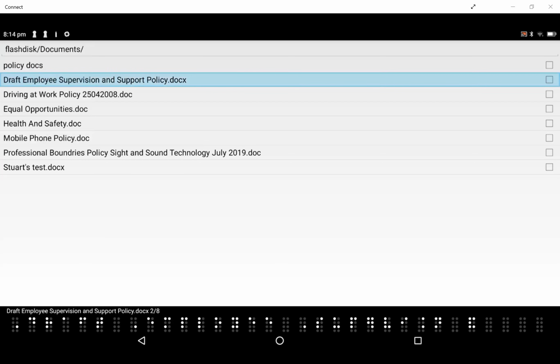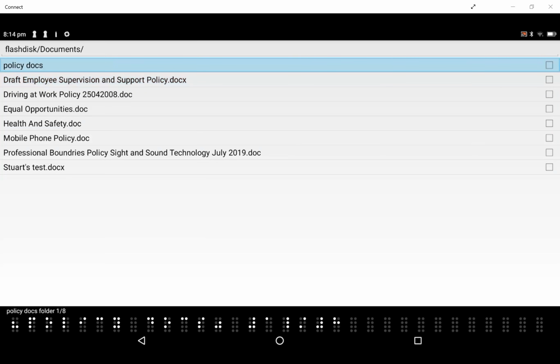Draft employee supervision, and I'm going to copy the draft employee supervision file for the moment. So I'm going to press enter and C. Copying. And that's copied it to the clipboard. Now I'm going to go to my policy docs folder. Policy docs folder 18. I'm going to press enter.